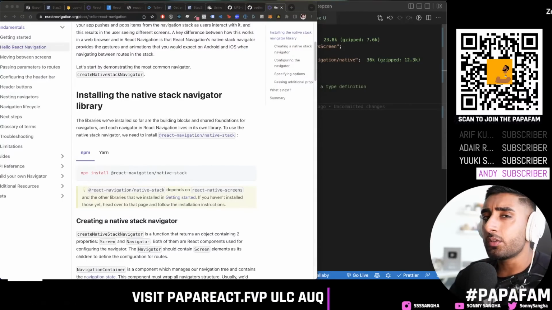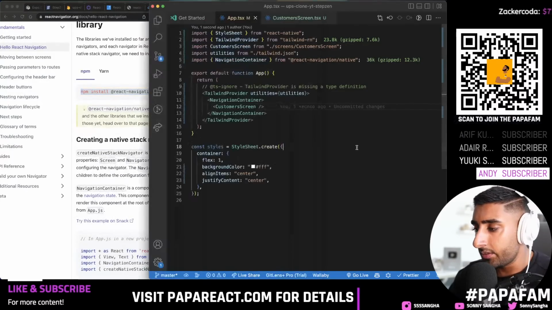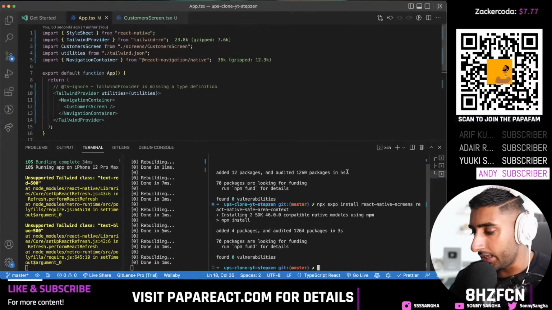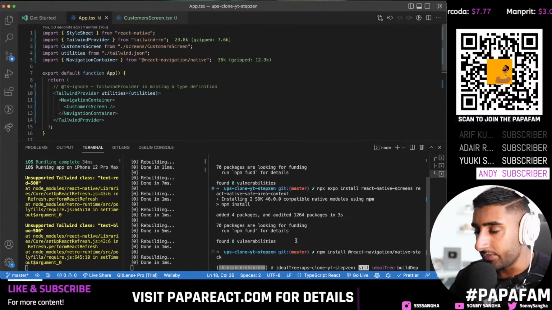So in this case, we can do it a few ways. So we need to go ahead and install, this is the first step, right? So I'm going to go ahead and do that. So I'm going to go into my dependencies. I'm going to install the React Navigation native stack.